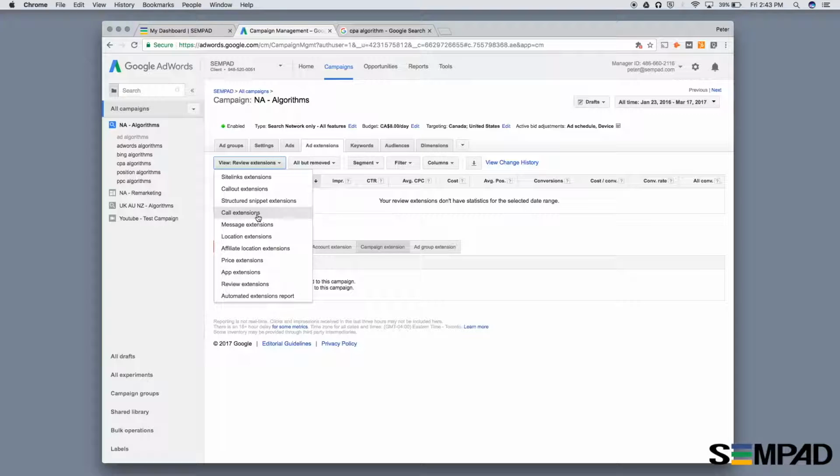Call extensions, if someone's able to answer the phone, great option for you to have, especially with the amount of mobile traffic these days. Message extensions is a little trickier. If someone does send you a text message, quite often there needs to be a few texts back and forth to establish a bit of a relationship before you get more of their contact information or are able to sign them up as a client. So that's dependent kind of on the sales team or support team that you have there.